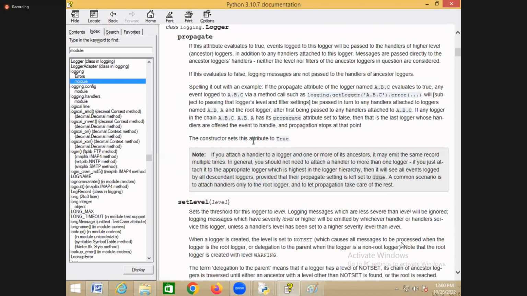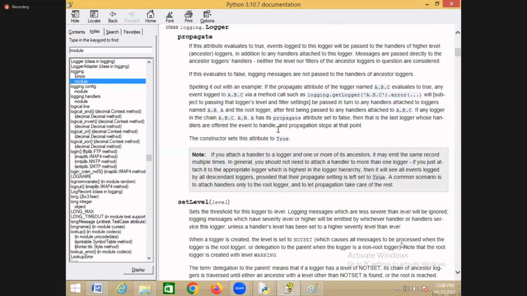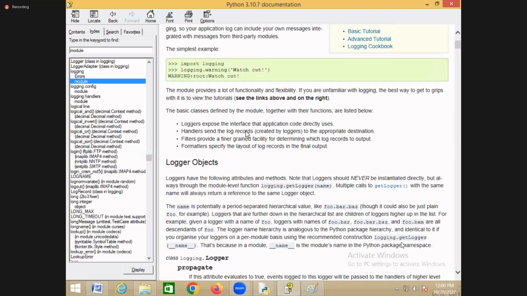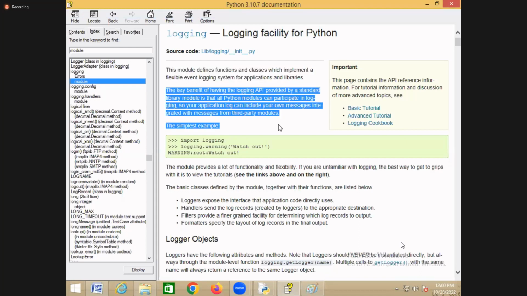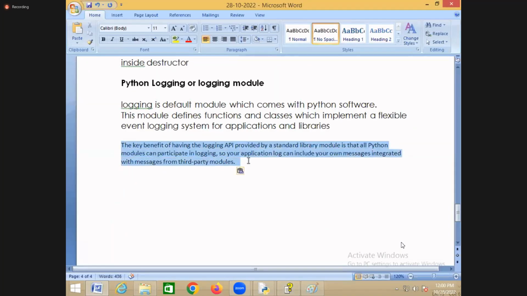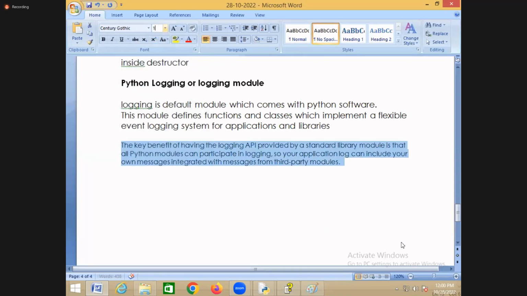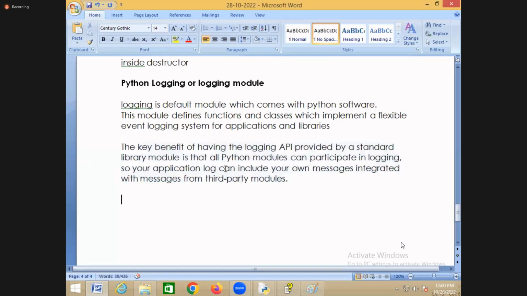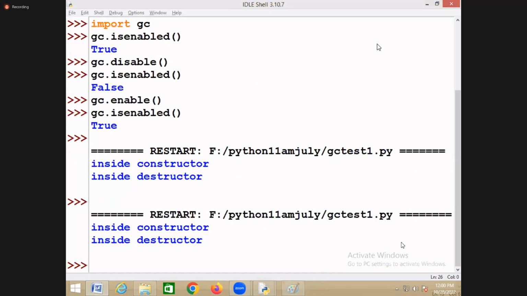Now you can even set the level here, set the threshold for the logger level, logging messages which are less than it are ignored, right? Just see here, logger object is there. The key benefit of having a logger API, now this is used with applications. Yes, very simple concept, but this is very much useful at the time of developing applications.